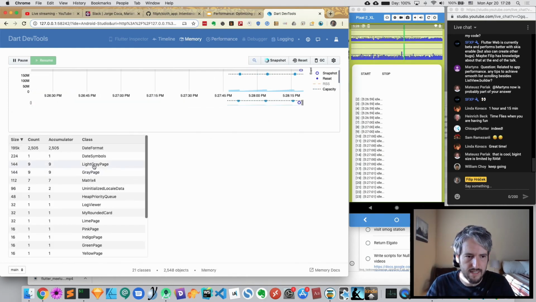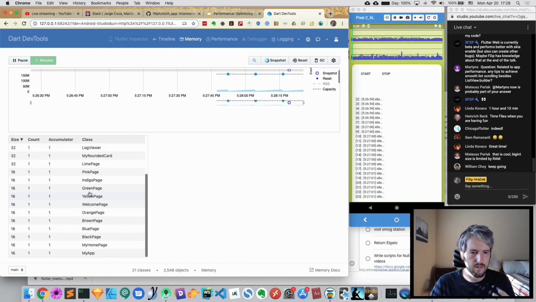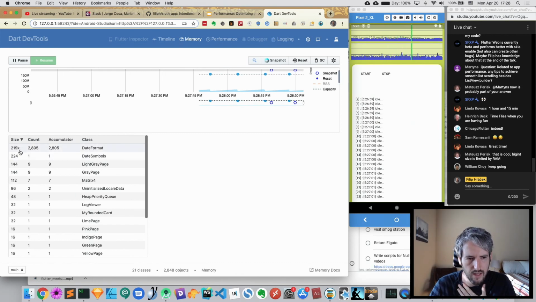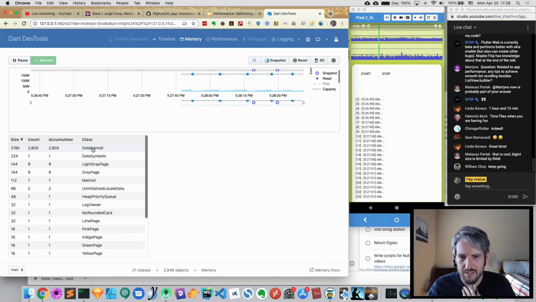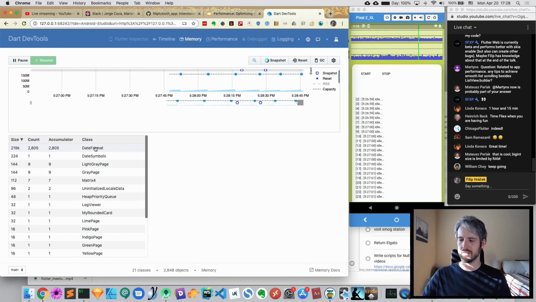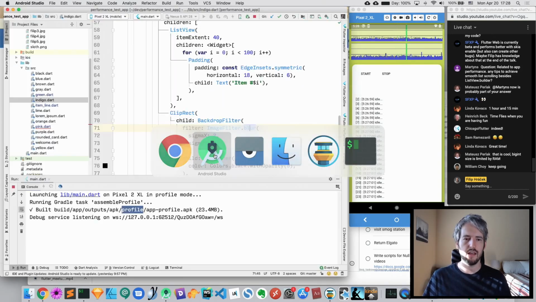Right, we can do a snapshot at any time, and we see these are the different objects that we have in memory. We will see that there are 200 kilobytes taken by something called date format, right? This is something that I took from someone else and made sure that there is a memory leak here. But it's not a memory leak, it's a memory something.